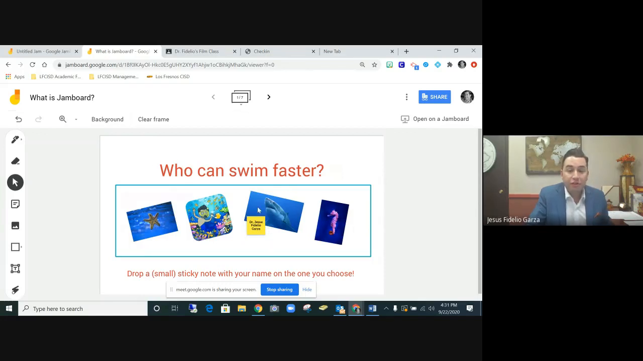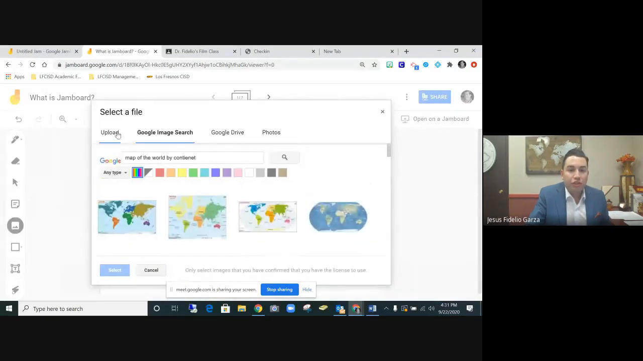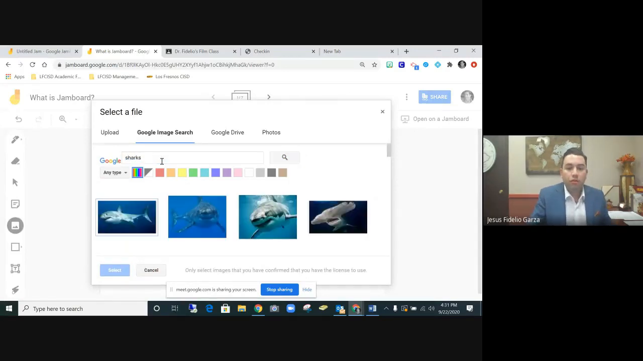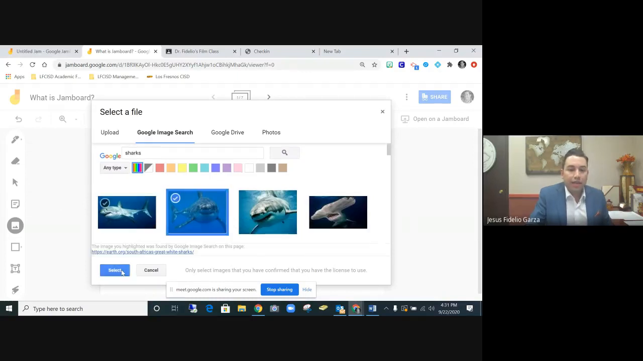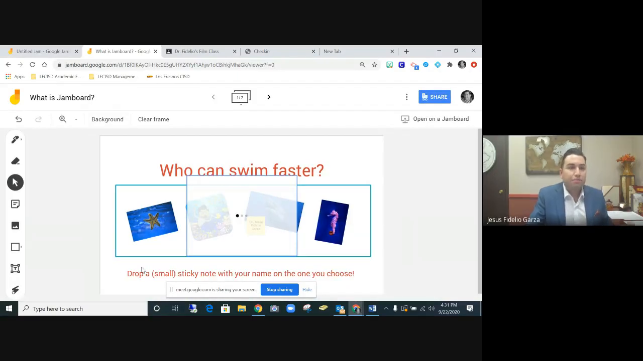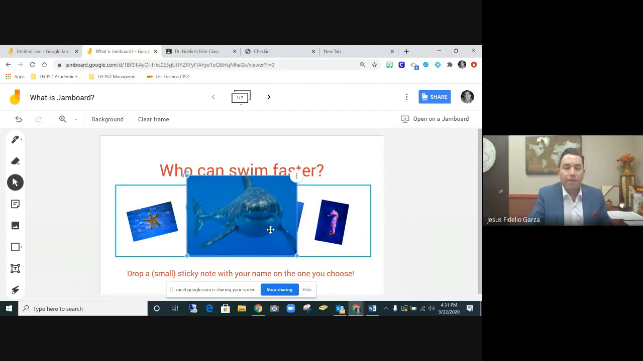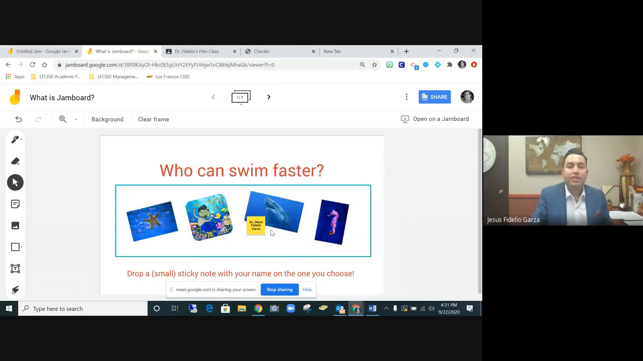I brought these photos in from Google. Literally, I went to the little mountain right here, add image, and I searched Google search for sharks, which I'm fascinated with, by the way. And I clicked on one, and I clicked on select, and it just popped itself right in there, right? I'm going to click on it and then just click delete because I really like these 4 images.